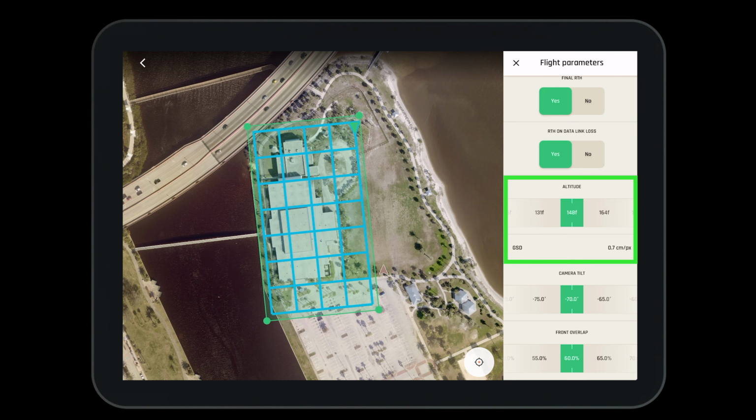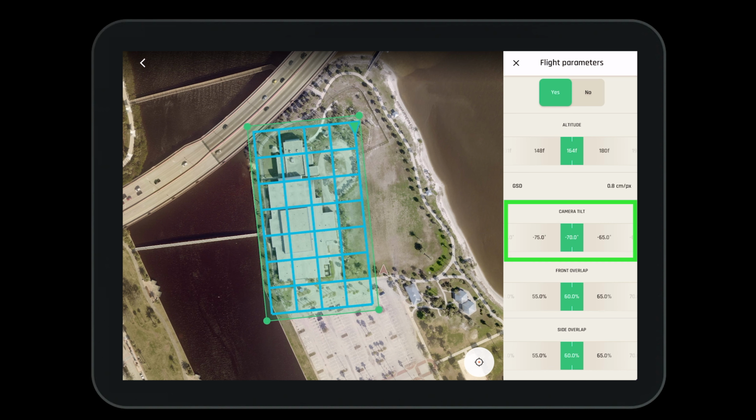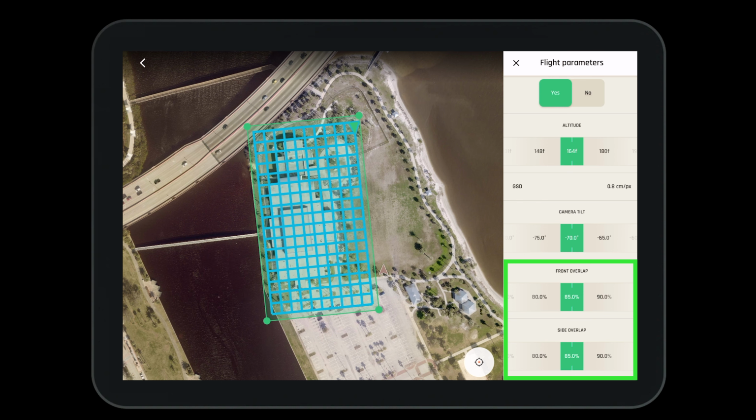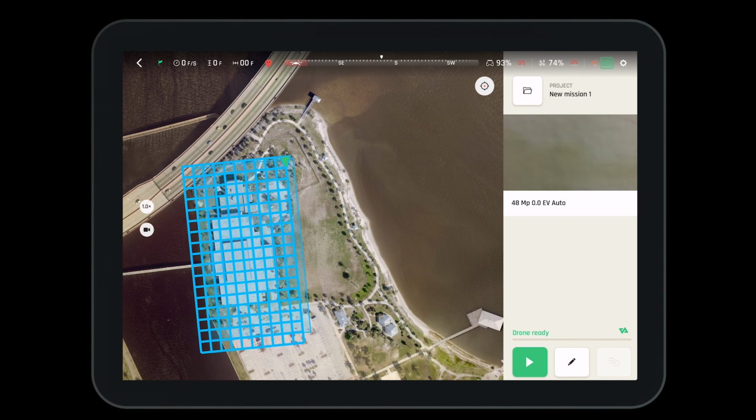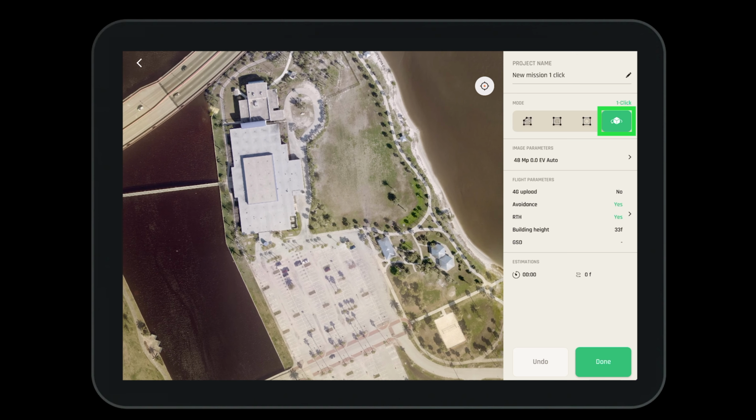We can modify our altitude, which will directly correlate to the ground sampling distance. The higher the altitude, the higher the GSD. We can change our camera tilt, and finally we can adjust our front and side overlap for our liking. When complete, we'll exit and return to the main flight page. Once you are satisfied with the flight parameters, you can go back to the main screen. Here we'll see an estimated flight time and an estimated total distance the drone will fly. When we are finished, we'll press the Done button. That will bring us to our home screen, and the only thing we'll have to do from there is press the play button. Before we fly, let's create a one-click photogrammetry mission.